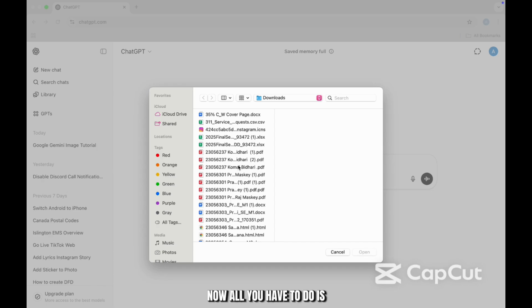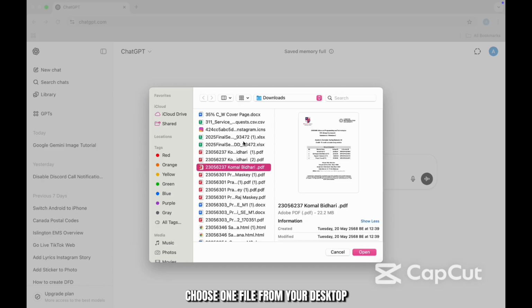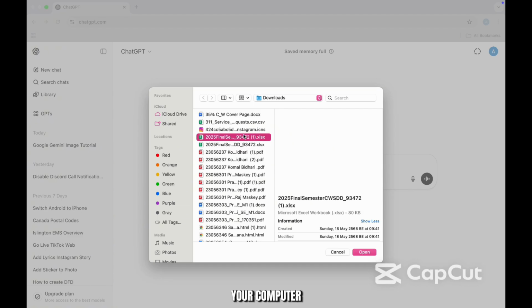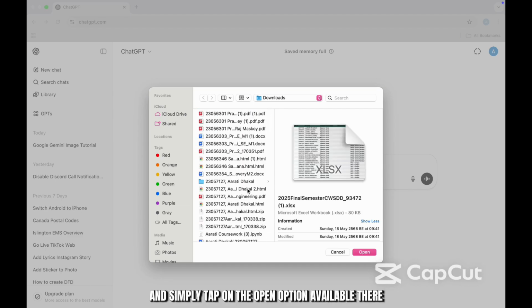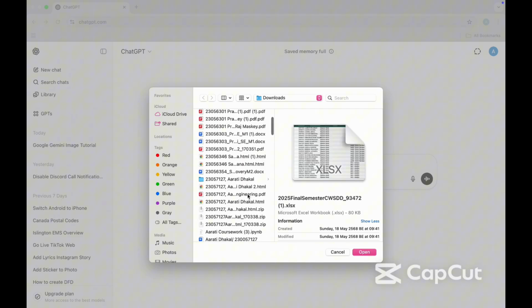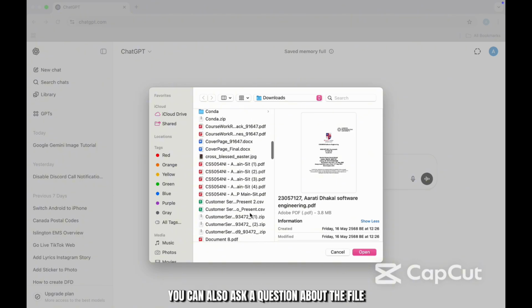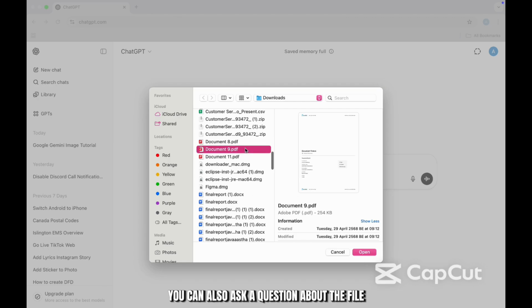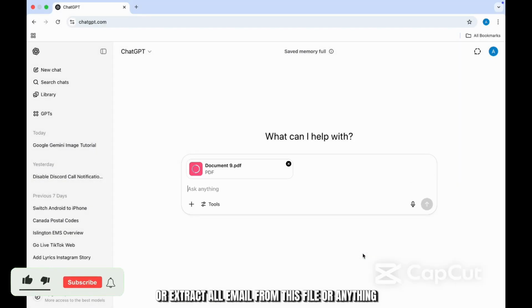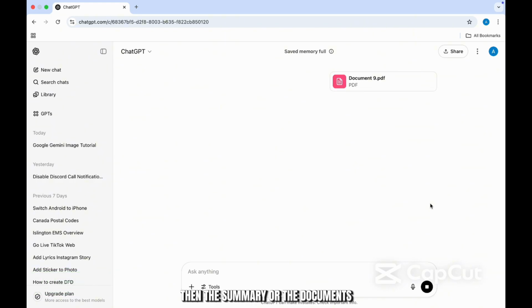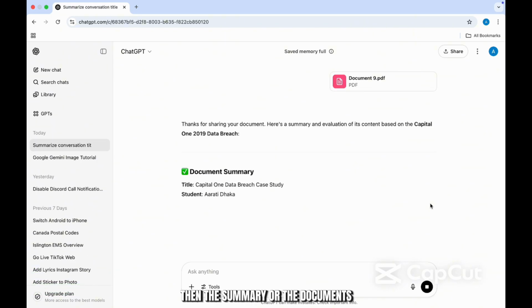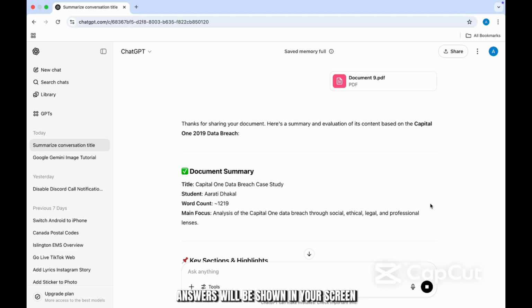Now all you have to do is choose one file from your desktop, your computer, and simply tap on the open option available there. Once you tap on the open, you can also ask a question about the file, like summarize this document or extract all email from this file or anything. So that is it. Once you send it, then the summary or the documents answers will be shown in your screen. So that is it.